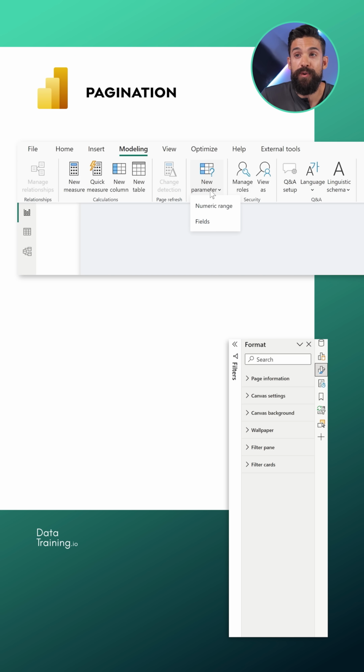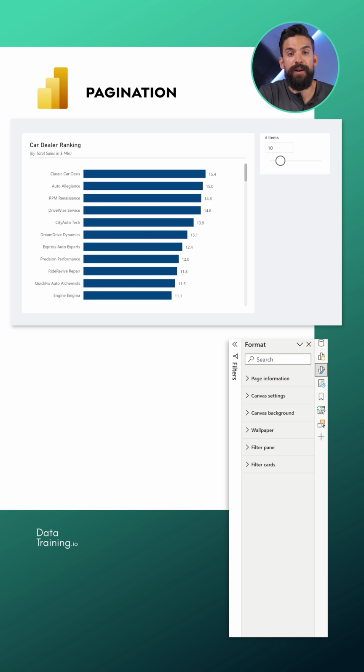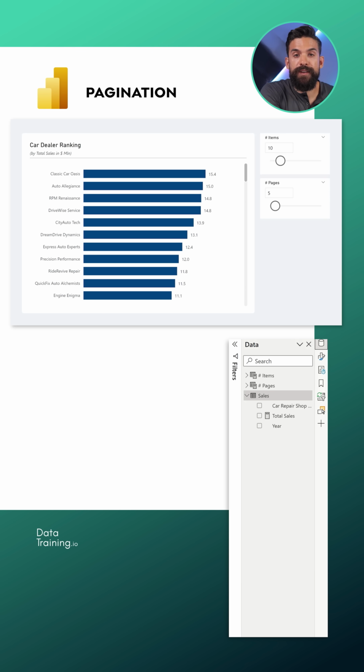Over here, new parameter, numeric range. Add this slice to the page and click on create. Now we need to add another numeric range parameter, because we also want to have the option where the user can click on the page number that they want to go to. So the next thing that we need to do is to rank the items.